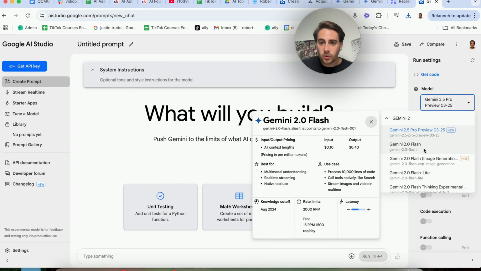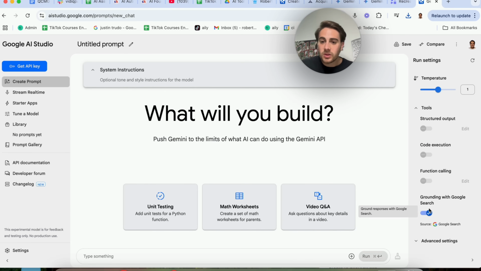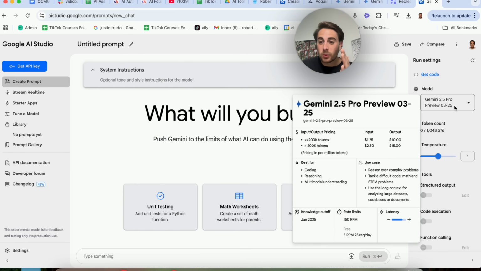If we come over to 2.0 Flash, we'll see that this is August 2024. Now, that is way too old. That is way too outdated. But with grounding with Google search, essentially what this does is pulls in different articles, pulls in different searches, and it is going to take into consideration all of those things with whatever prompt that you actually give this. And what that is going to allow this to do is actually use up-to-date information. And this is a really easy hack to be able to use up-to-date information with Gemini 2.5 Pro Preview.